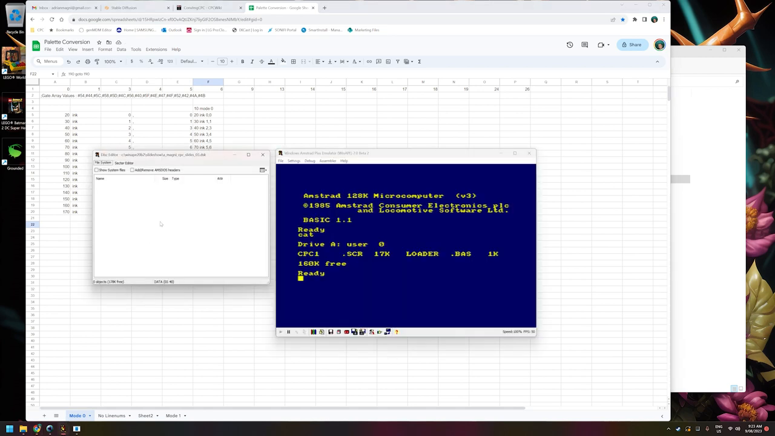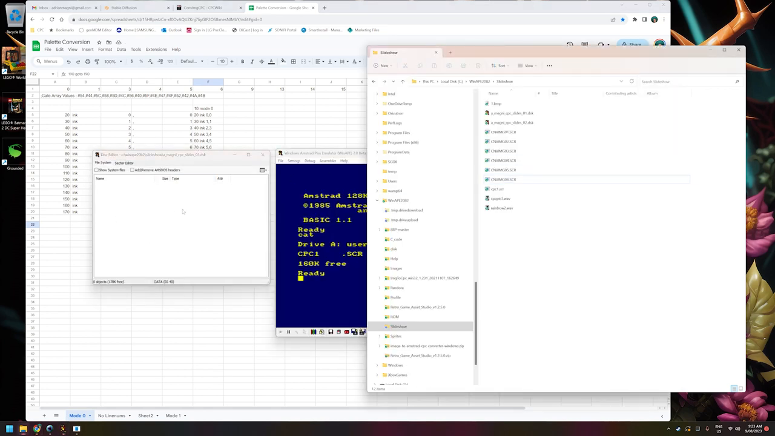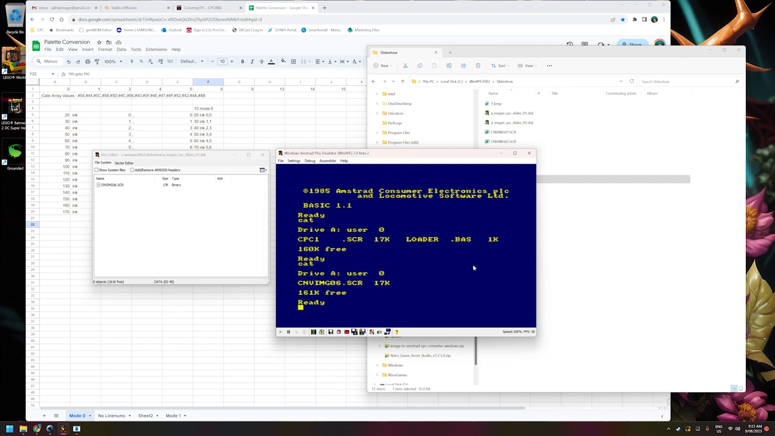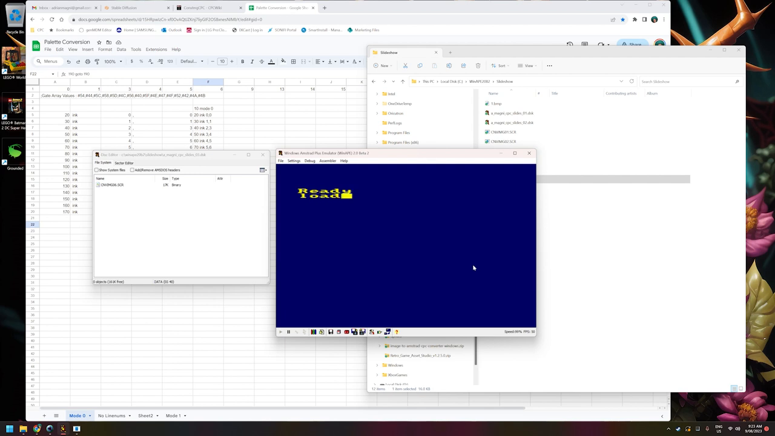So let's jump over to the emulator, and I've got a blank disk here right now. Put that into, see, that's the only thing that's there. So if we were just to switch to mode 0, and if we were just to load this image, we go C000, this is the start of the screen memory, and this will load the file straight into the screen memory so that we'll see it.